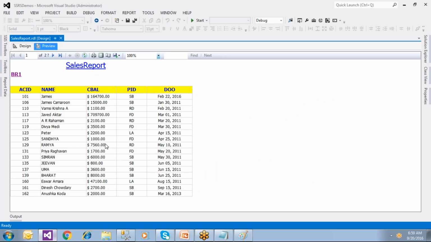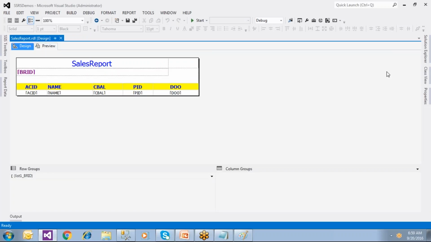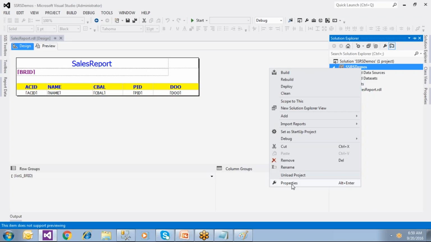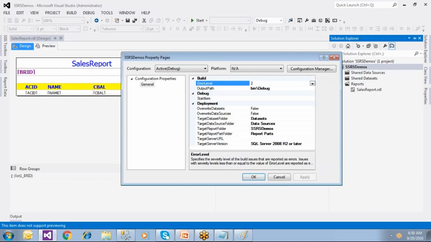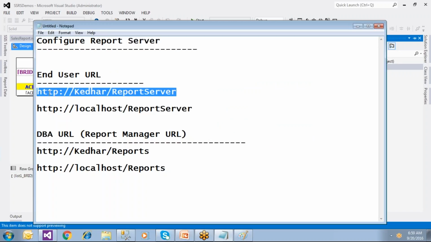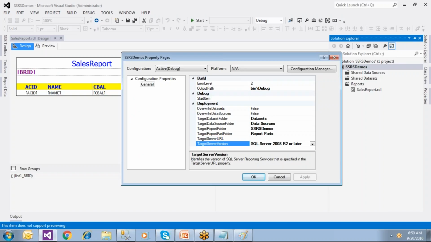Now I'm going there. Now this is my project. Go to design, go to solution explorer, and right click on the project and properties. When you go here, there is the target server URL. So you have to provide this URL. This is the end user URL. This you have to copy and you have to come down here and paste.